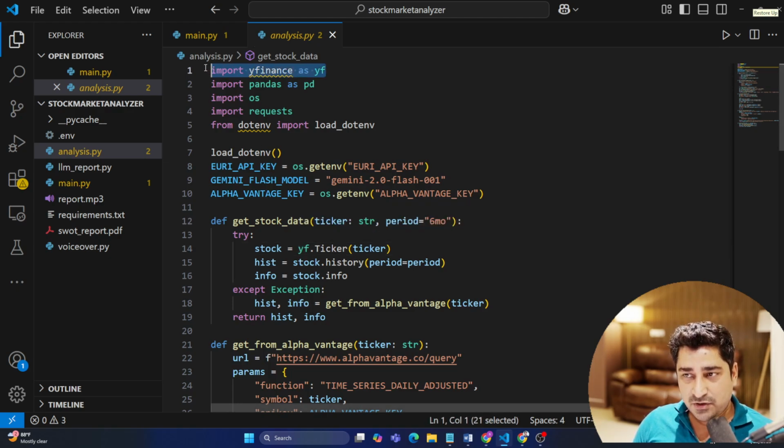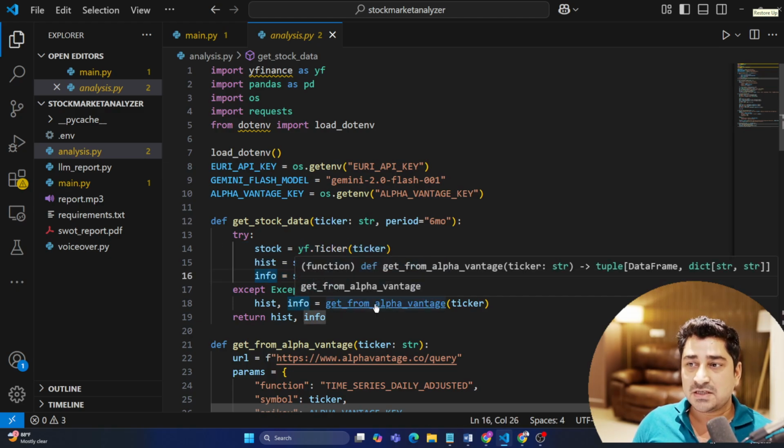So Yahoo Finance you can try to use, and then you can try to get data about a particular stock for a particular period. That's completely fine. But let's suppose this is going to fail. In that case, I can try to call this particular function, which is my own custom function, get from Alpha Vantage.